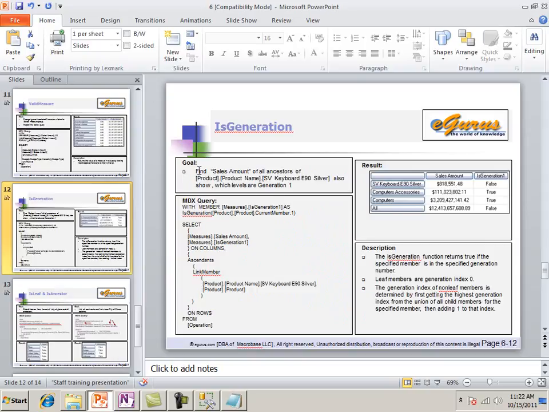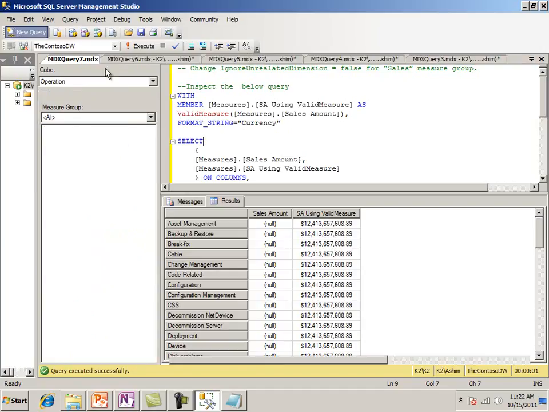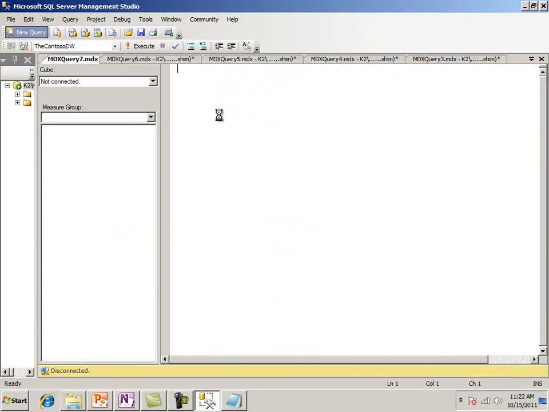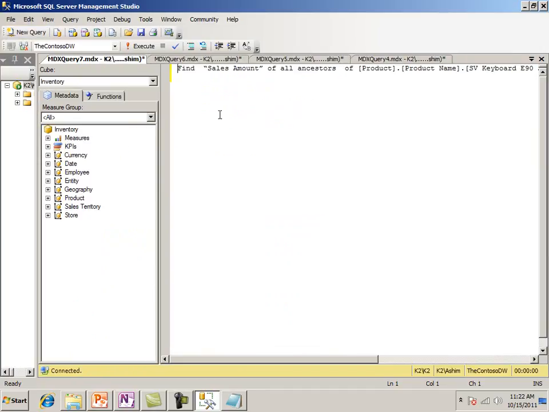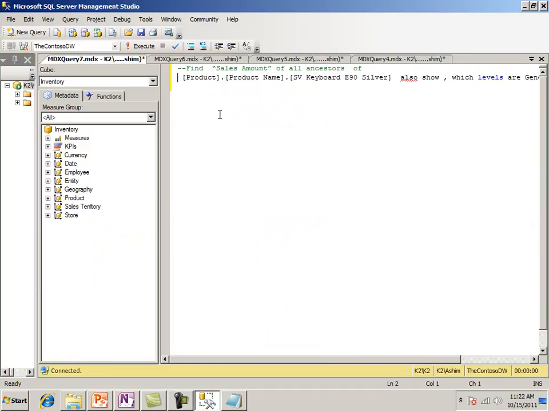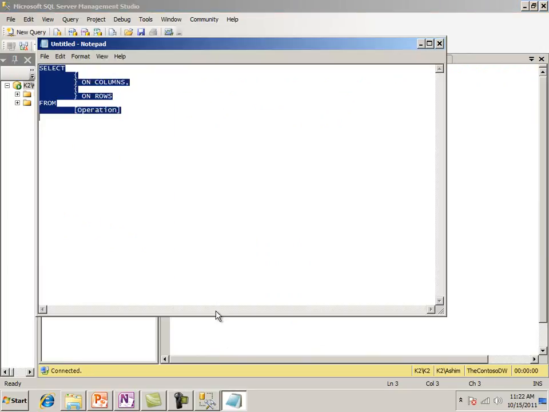So our next is generation. I believe we talked about is generation. We're going to revise a little bit quickly again. So our query is this: find sales amount for all ancestors of product name, and also show which level it is. So that should be simple. We copy our skeleton MDX.